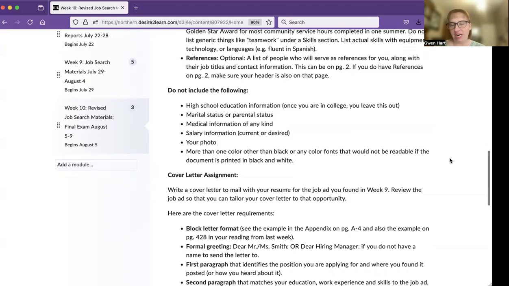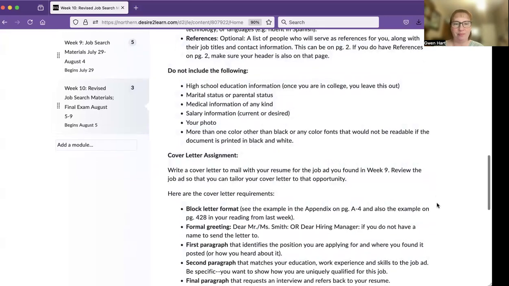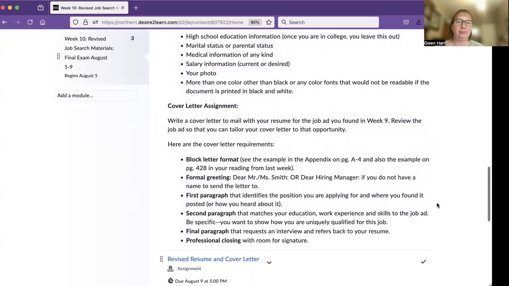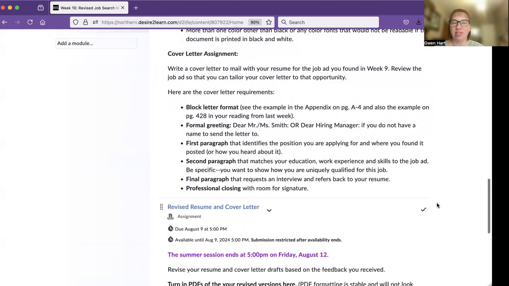Salary information, I would not include that. Again, you'd have that conversation when you're farther along in the interview process, and you also don't want to unintentionally lowball yourself, right? Where they would have given you more, but you've said you work for this much. So no salary information, no photo, and again, be careful about colors because it can just make it really hard to read something. Then to go with your resume, the cover letter.